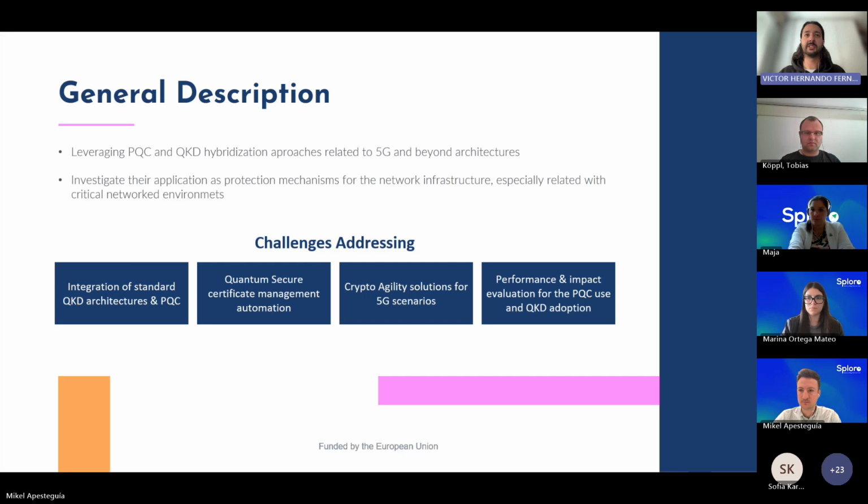Okay, so as a general description of this use case, we're seeking to leverage PQC and QKD hybridization approaches related to 5G and beyond architectures. This means that we want to investigate their application as protection mechanisms for the network infrastructure, specifically related to critical network environments. The challenges we're addressing with this use case are integration of standard QKD architectures and PQC in 5G networks, quantum secure certificate management automation solutions for 5G infrastructure, crypto-agility solutions for 5G scenarios, and performance and impact evaluation for the PQC use and QKD adoption in the 5G network.